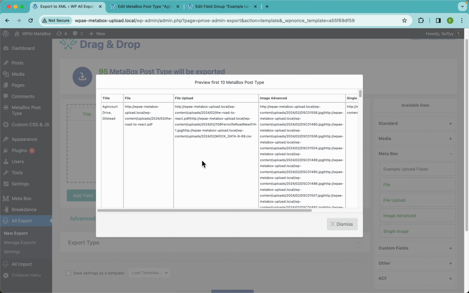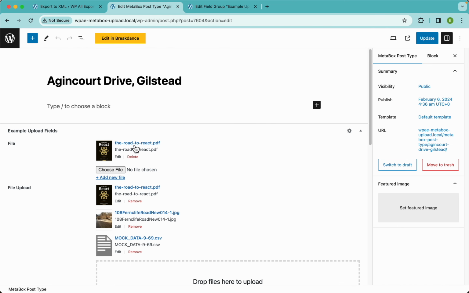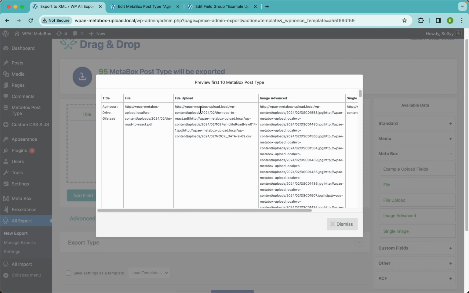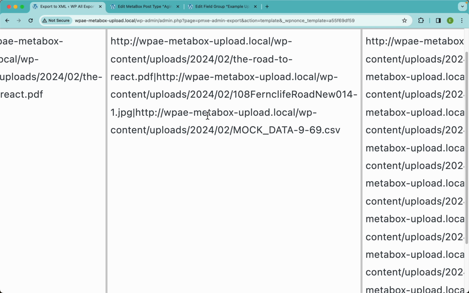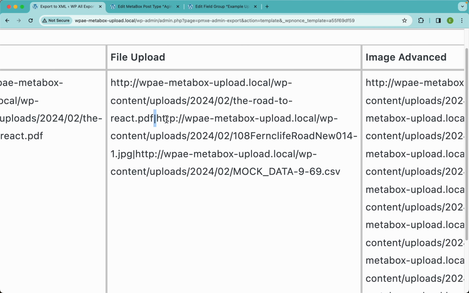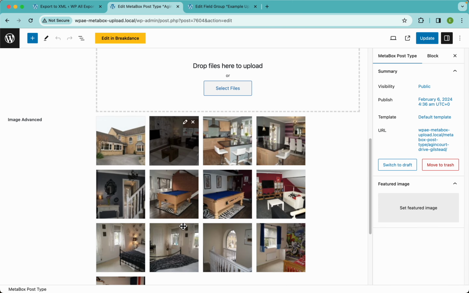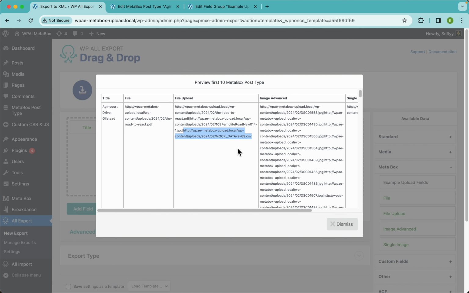Now I'm gonna hit preview, and you can see here we have our file element, right, which is this PDF book, right? Then we have the file upload, which, as you can see here, is separating each one of the file URLs with a pipe, right? Here is the book, right, which is this one. Then we have the image, which is this one right here, all right? And finally, we have the CSV file, which is this one right here. Right guys, so yeah, that's pretty much it.